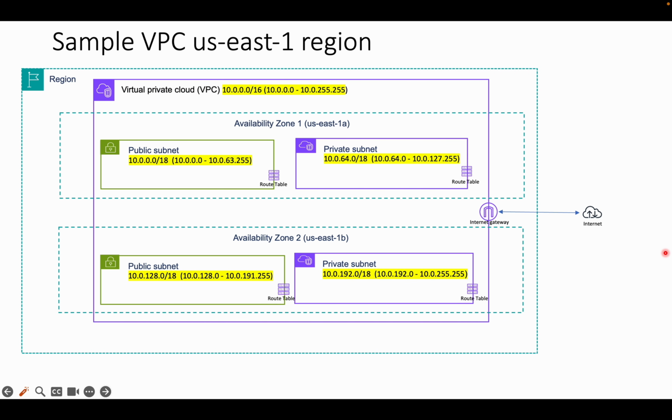I will try to map the CIDR blocks and the IPs into the actual VPC diagram. Earlier we saw the region, VPC, public subnet, and private subnet, divided into 2 availability zones. This is how it looks when I map the previous IP addresses or CIDR blocks.